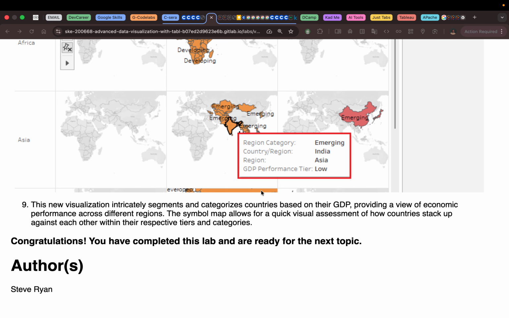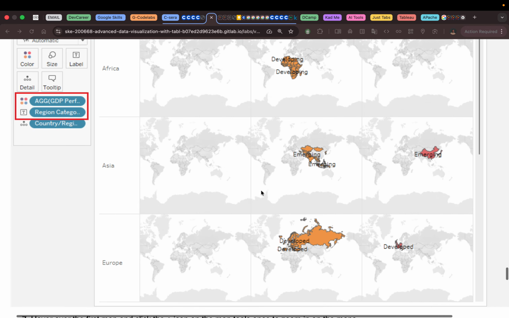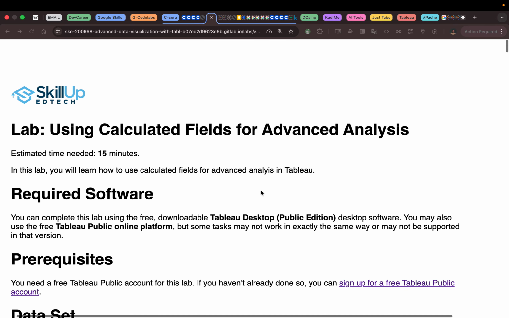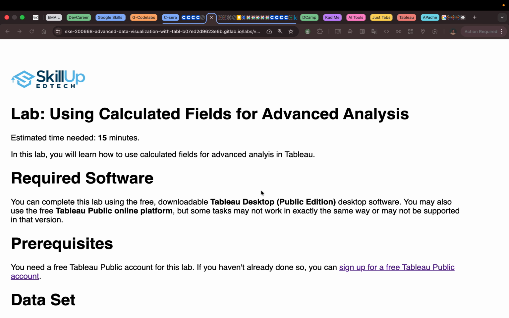So this new visualization intricately segments and categorizes countries based on their GDP, providing a view of economic performance across different regions. The symbol map allows for a quick visual assessment of how countries stack up against each other within their respective tiers and coverage. Thank you, and we come to the end of this lab using calculated fields for advanced analysis. Thank you very much.